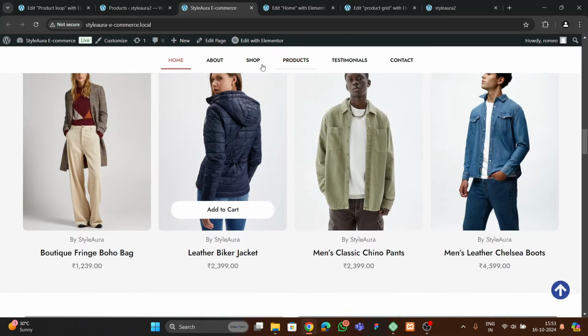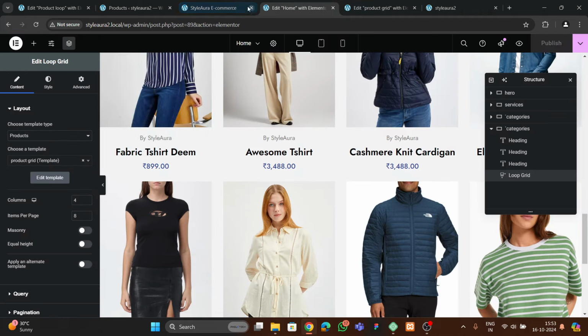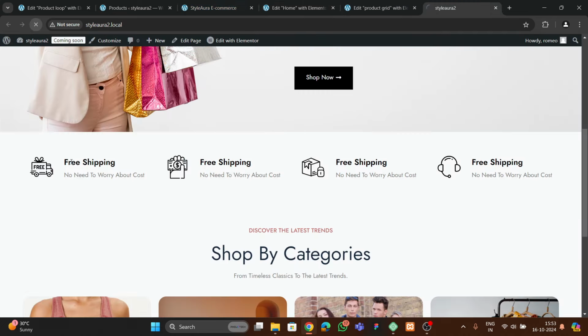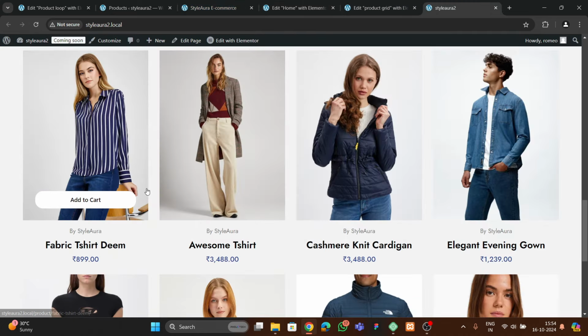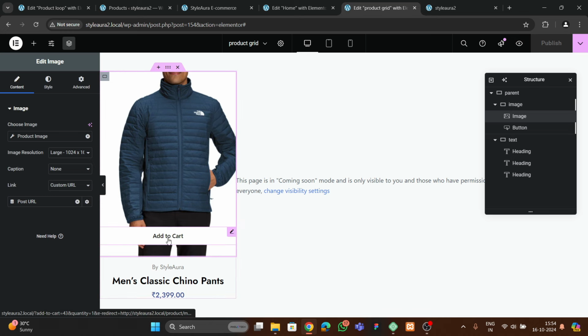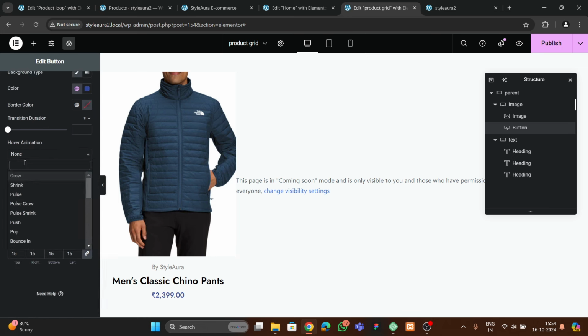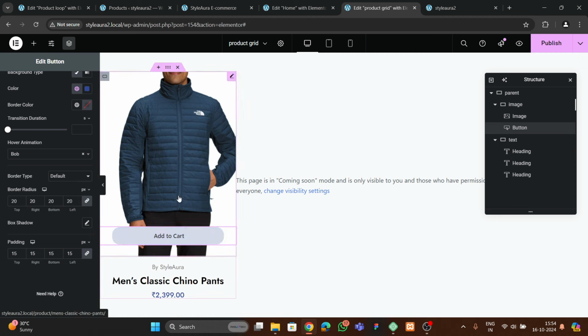Okay, so let me publish this one, and let me refresh this, and after refreshing you can see that we have this grid here, and also this add to cart button is working. Only the hover effect is not working, so let's fix that. So when we go to here, we have to choose the white, and for the background color we have to choose this. So when we hover, and also in the hover animation we're gonna add bob. So when we hover on this, we have this bob effect, like that.